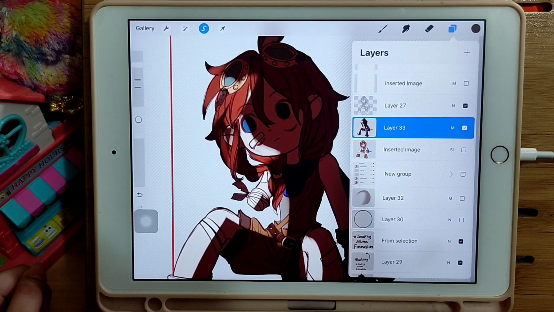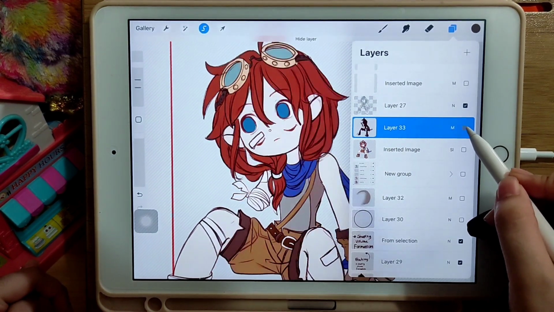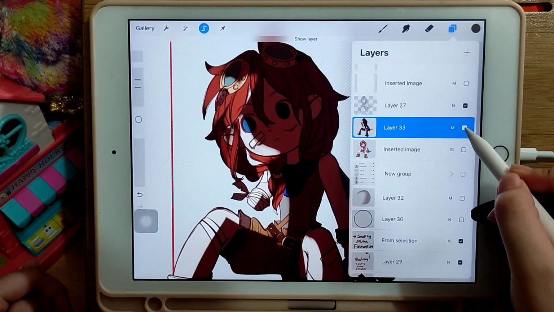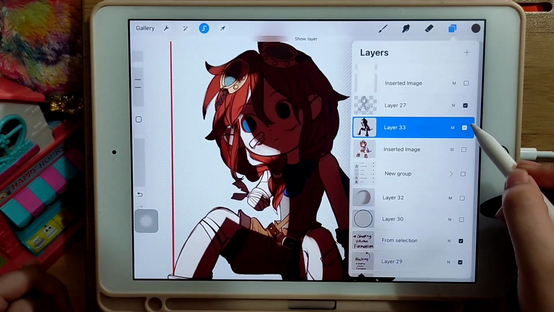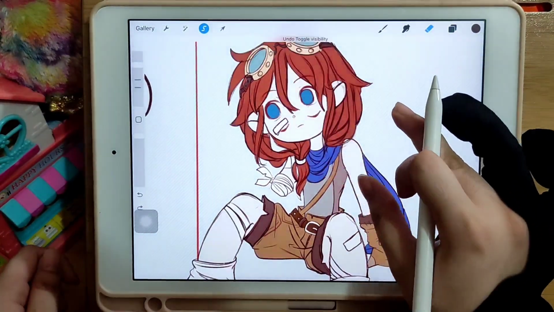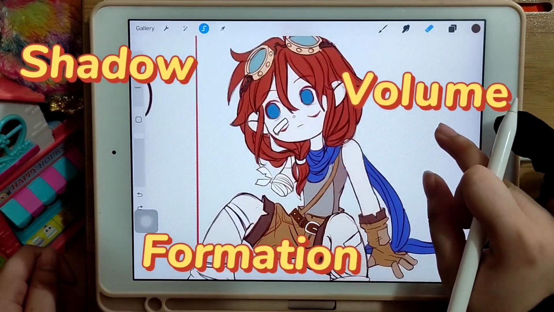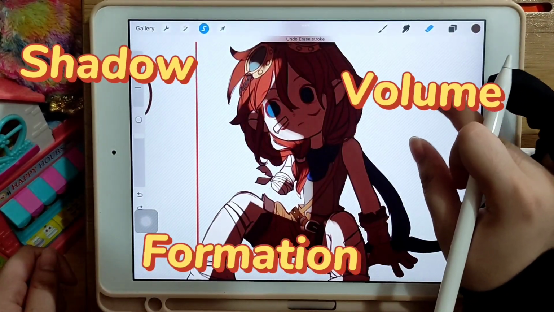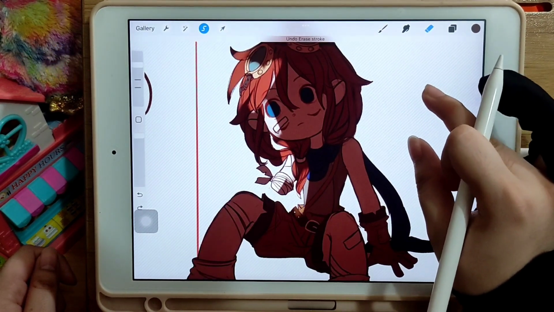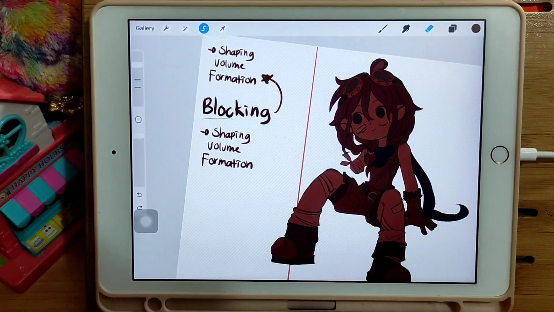Okay, now we can proceed to blocking. What is blocking? Basically, it's just shading. The reason why I personally call it blocking is because it helps me keep in mind to shape out the shadows. Blocking has 3 simple words: shadow, formation, and volume. This is why this step is very important to my lighting progress. This is the stage where I try to bring more life to the character.